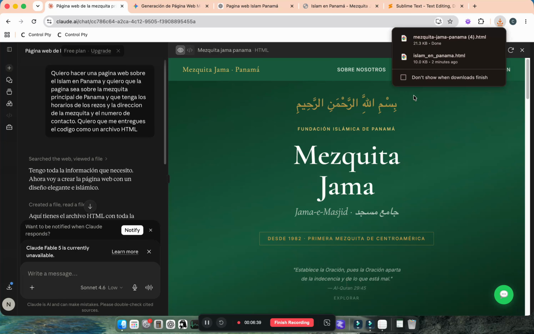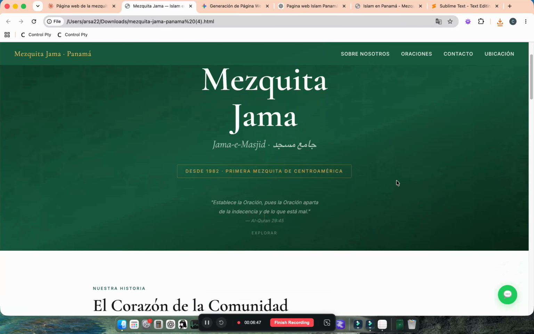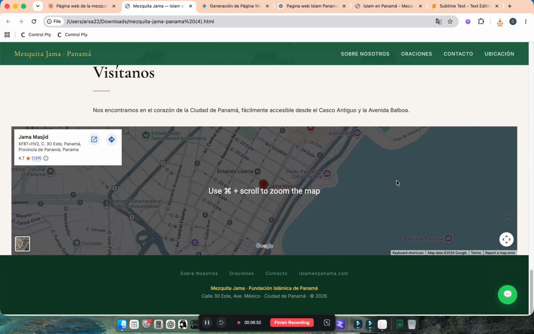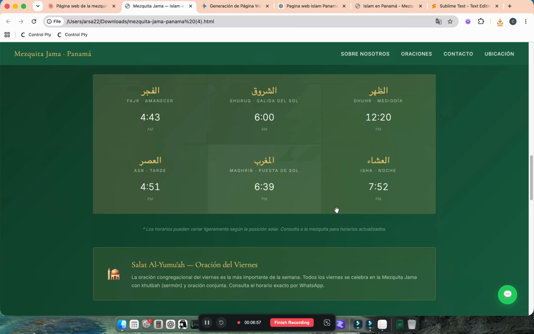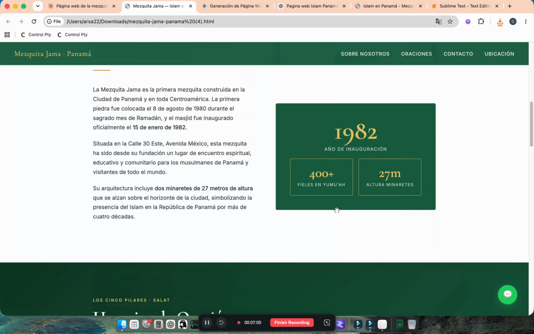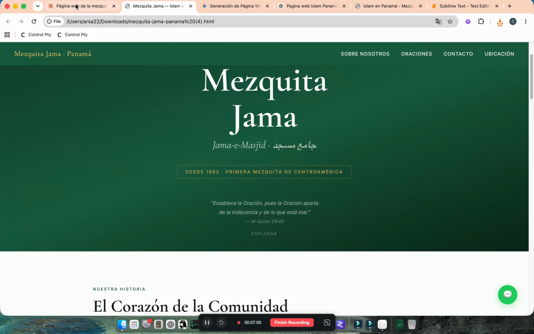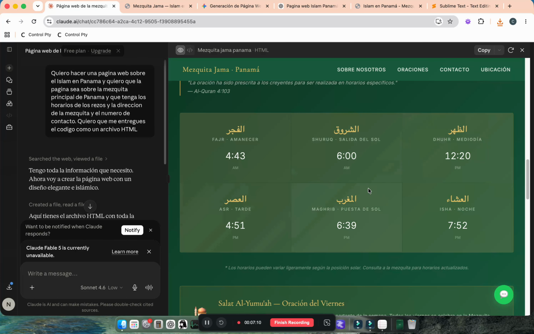So I download it as an HTML file, and I'm going to click to open it. And here it opens locally from my computer. Now I can see the complete web page, including the mosque's location. If any information is wrong, or if we want to change something, we can simply ask the AI to fix it. In this example, I want moon icons beside some prayer times and sun icons beside others. I'll close the preview and return to Claude to request those changes.